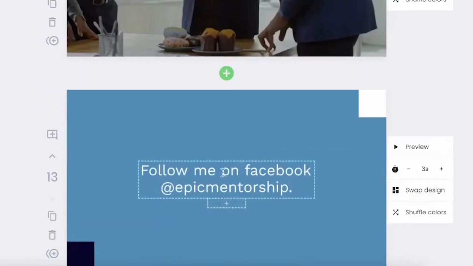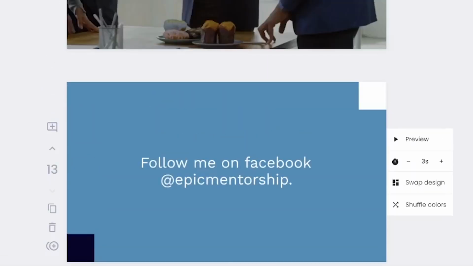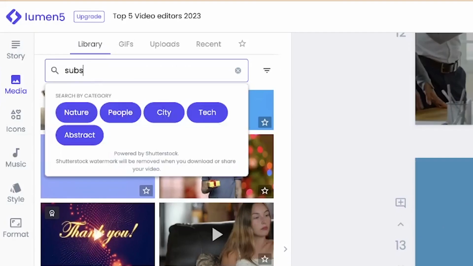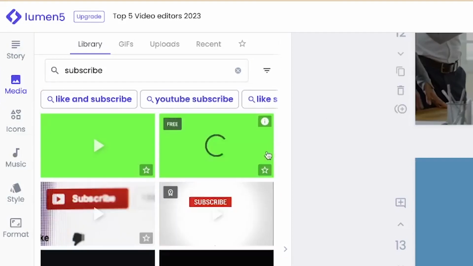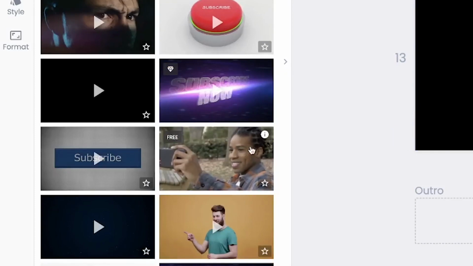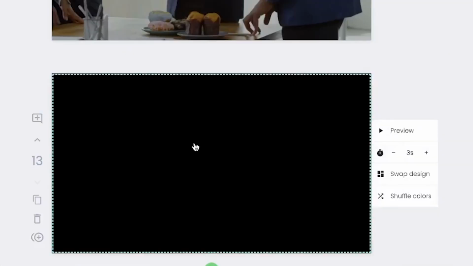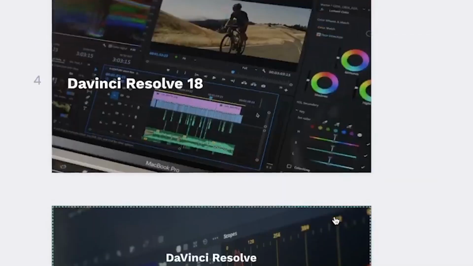All right, so the last one is follow me on Facebook at this. So we can say follow me on Facebook. We can put something like subscribe. See if we can get something. Okay, I think this is okay. So you can select this one and say follow me on Facebook at this. Okay, so this is basically it.